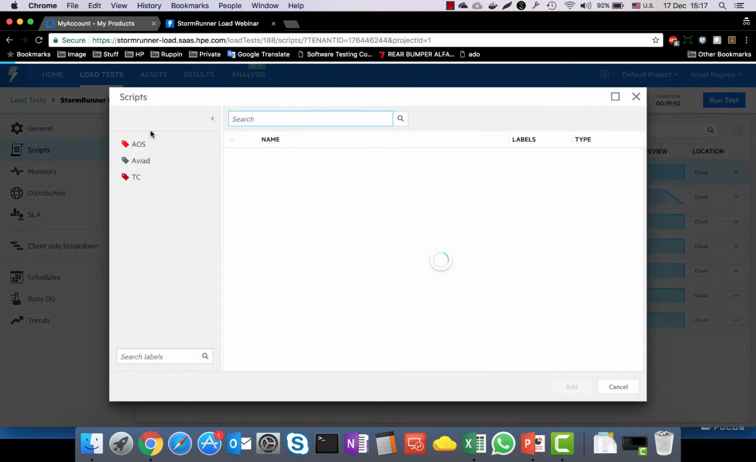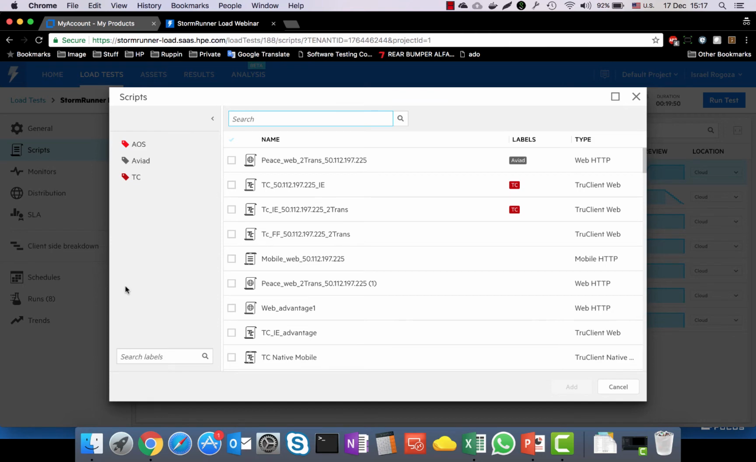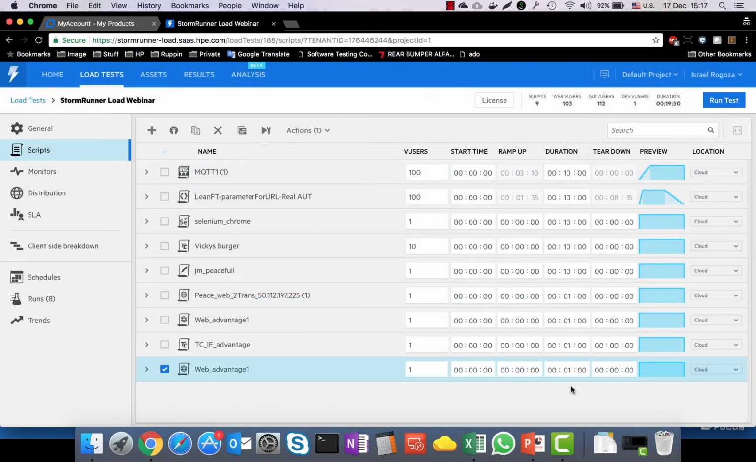So for example, if I want to use one of my scripts, I will click on this button and I will have this dialog. I can use the labels if I want to label a few scripts to make them easier to maintain and to find if I want to use them. For example, I will choose to add those two scripts to my test, and I just click on add, and that's it. Those two scripts will be added to my test. As I mentioned before, we recently added the VuGen MQTT support, the IoT support. So this is the name of the script.